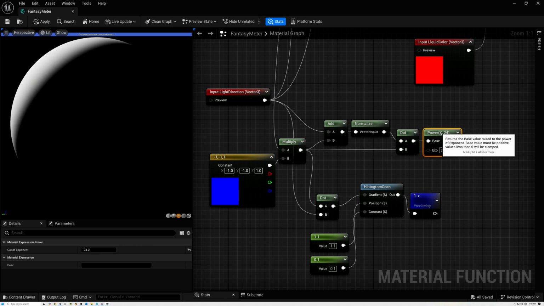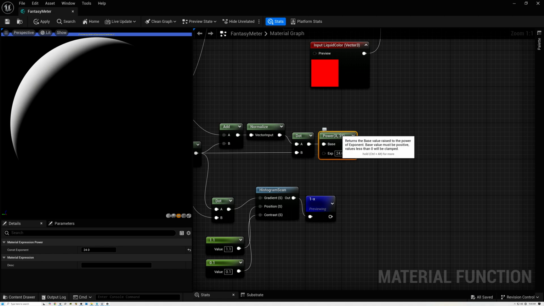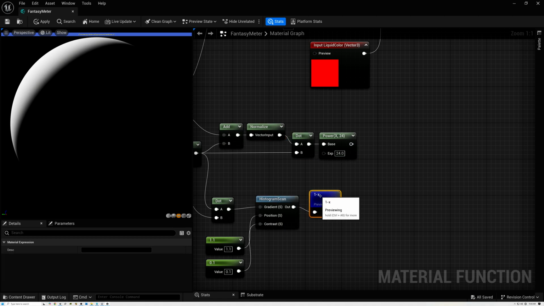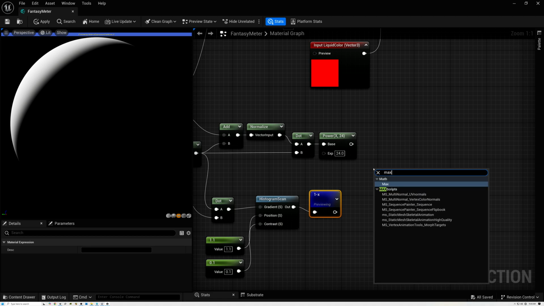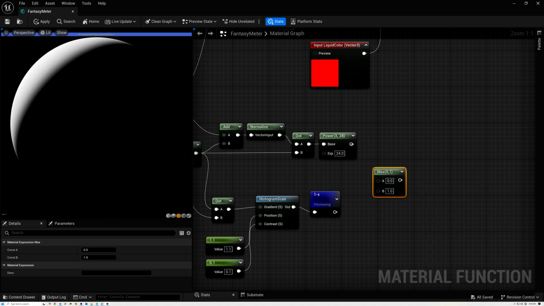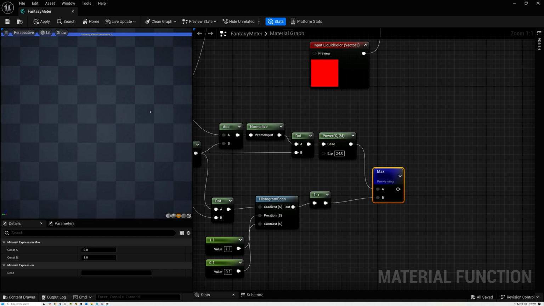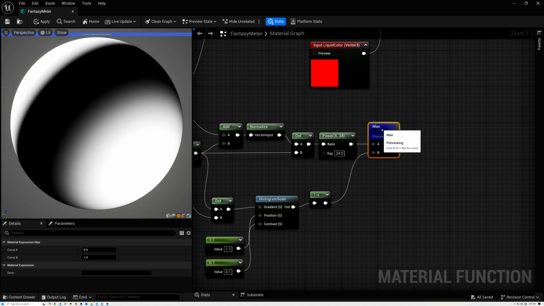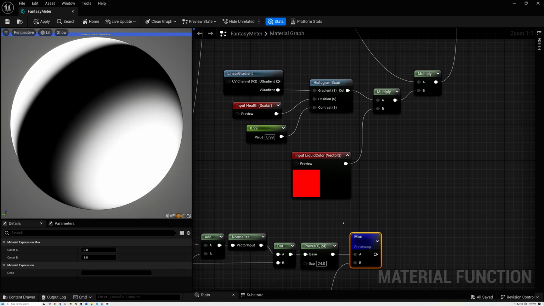To combine these two, we're going to take this effect here, which is the translucent lighting, and this effect here, which is our rim lighting, and combine them together. So we just add a maximum node, so whichever is greater, the translucent lighting or the rim lighting. If we take a look at this, now you can see that we've got the two effects combined together. And this is the mask that we can use to create our 3D looking liquid.